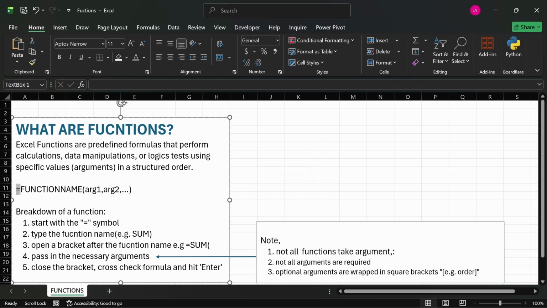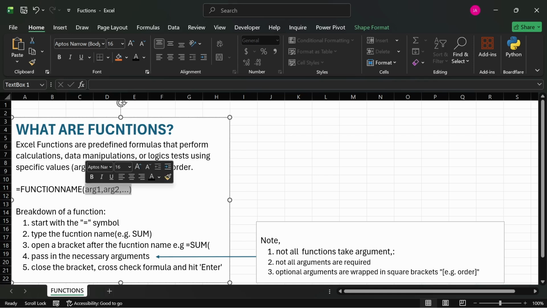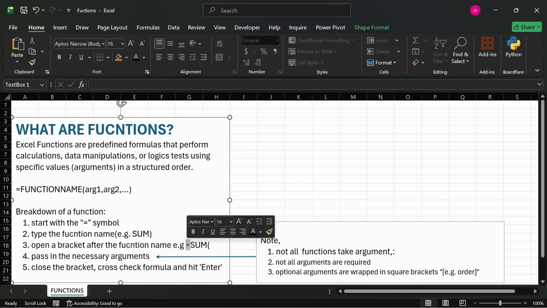Start with equal to, then a function name. You open a bracket, then you pass in the arguments. So here's a breakdown that you can read. Breakdown of a function: start with the equal to symbol, then you type the function name, e.g. sum. You open a bracket after the function name. So you've typed the equal to, you've typed the function name, and you have your bracket open. Then you pass in the necessary arguments. Then you close the bracket, cross-check that your formula is correct, then hit enter.